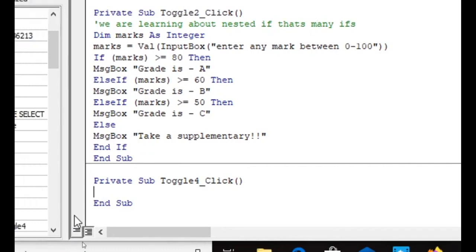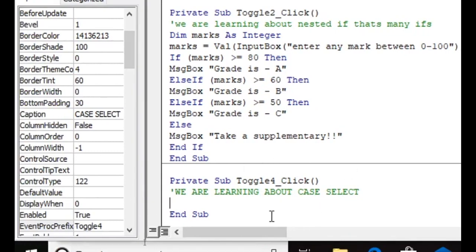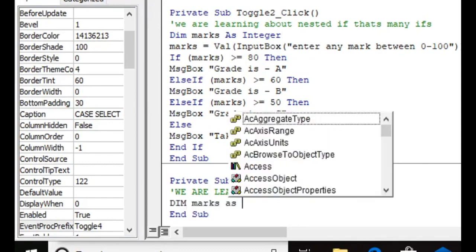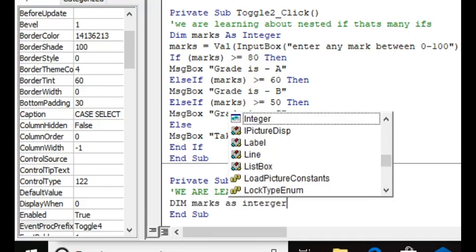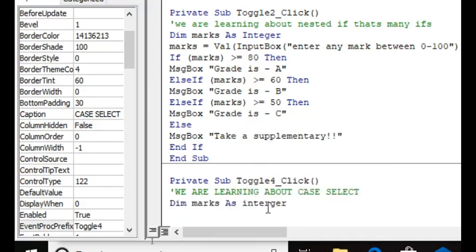Therefore, for case select, I will start by writing the comment that we are running case select. Now, case select, we have agreed it's the simplest. Therefore, what you need to know is the keywords to use. First of all, you shall dim. Dim is to declare what you are doing. Therefore, you shall dim max as integer. Dim max as integer should turn blue.